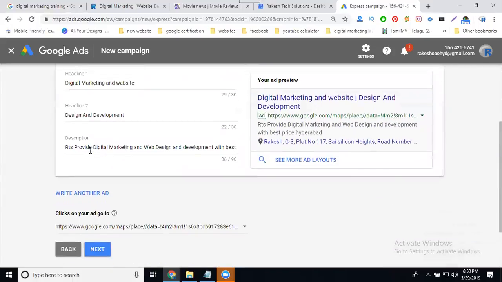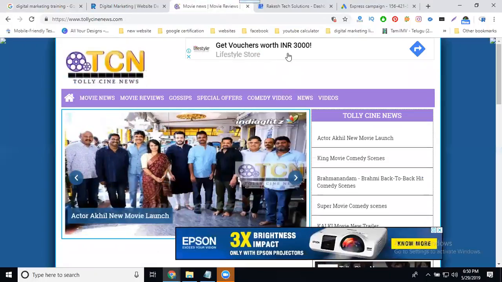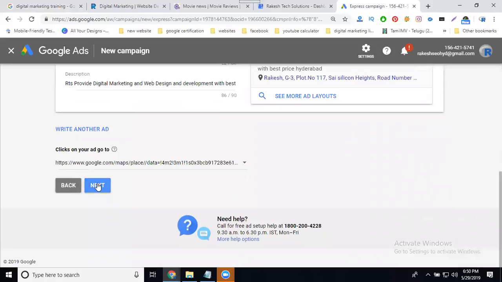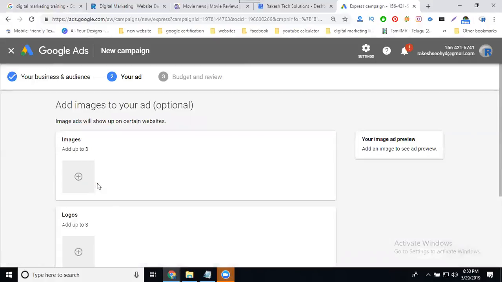So here you can see the ad. How will the customers see it? Clear? That will be showing for your website also. Scroll up, click next. The final step is to add your three images and your logo.